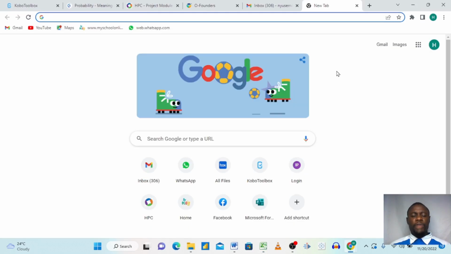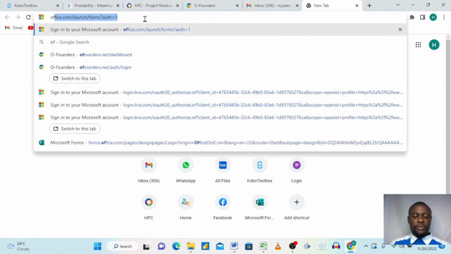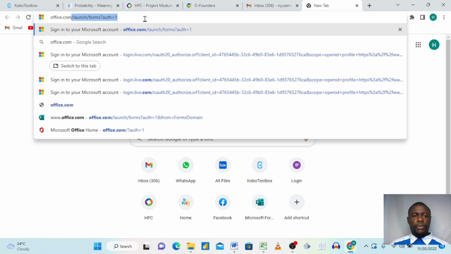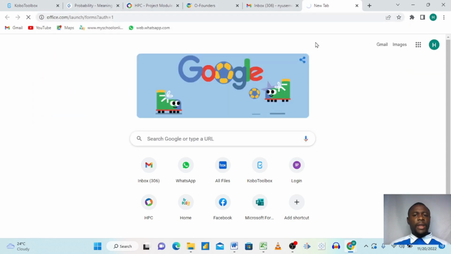Those of you who have never created this form, now we want to launch into the Microsoft website. To launch into their website to see all their products, you just go to your browser and write office.com. Then you click enter, and you need some time because you have to sign in to the Microsoft system.